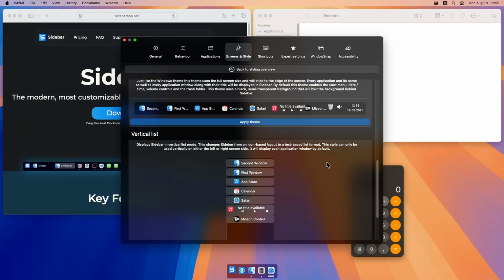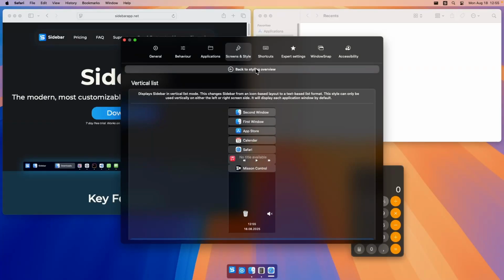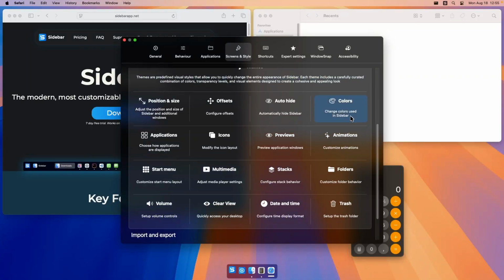And a fairly new one is the vertical list mode. This will place Sidebar automatically on the screen side, on the left side. You can also, of course, move it to the right side later on, and change the layout from Sidebar from an icon-based layout to a text-based list format. So basically, put the window title right next to the icon, and to actually achieve a list-like look, and place additional controls at the very bottom. All right, so let's have a look.